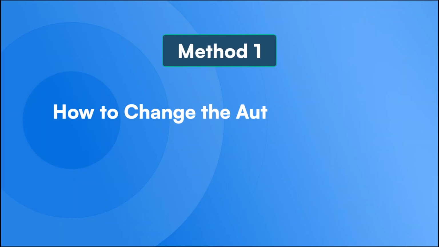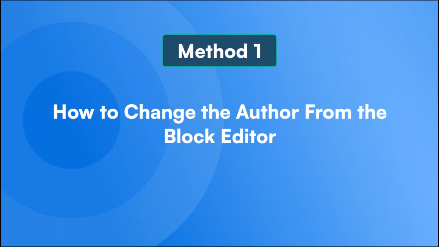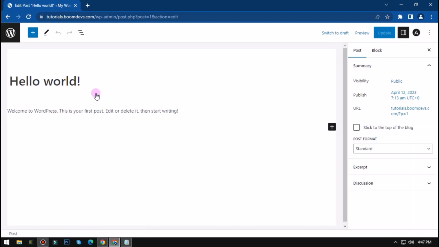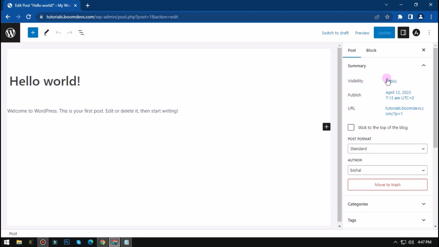Method 1. How to change the author from the block editor. By default, every WordPress website has the Gutenberg block editor. To change the author from the block editor, first you have to open the post. On the right side, you can see a sidebar. If you notice here, you can see Author under the Post Format option. Then click on the Author box.